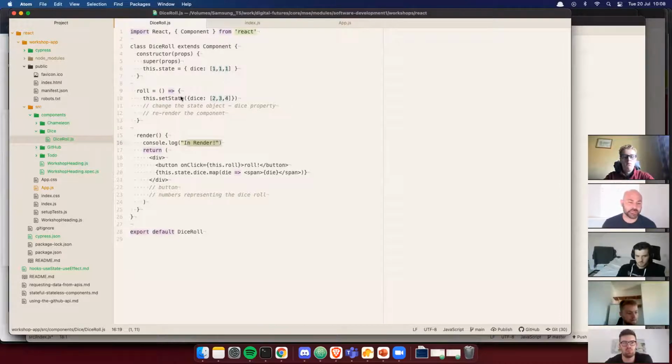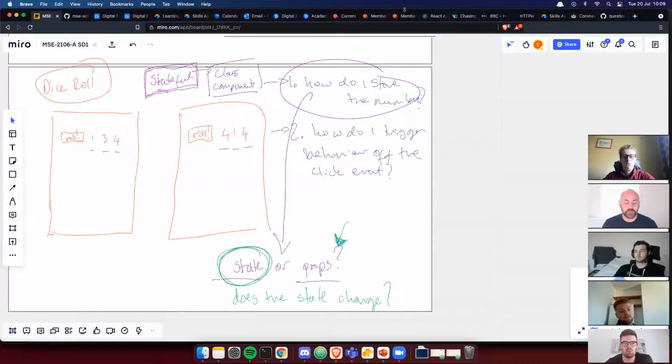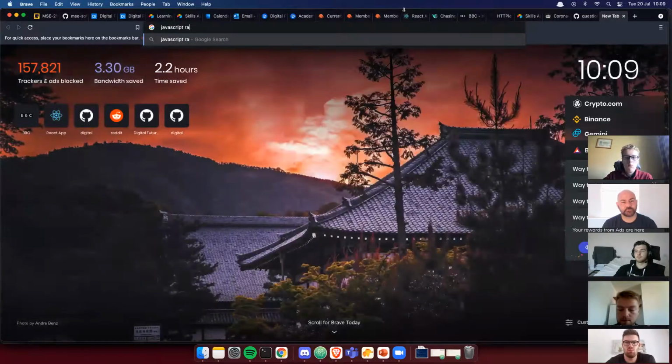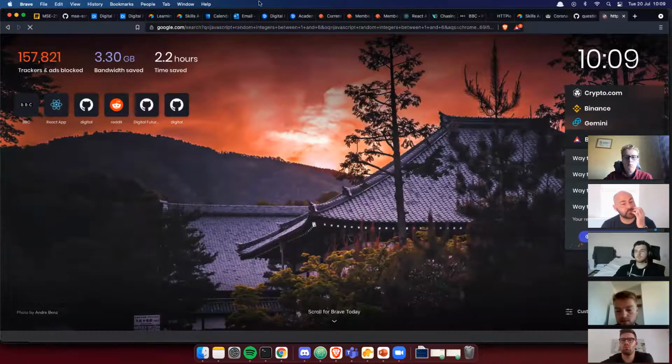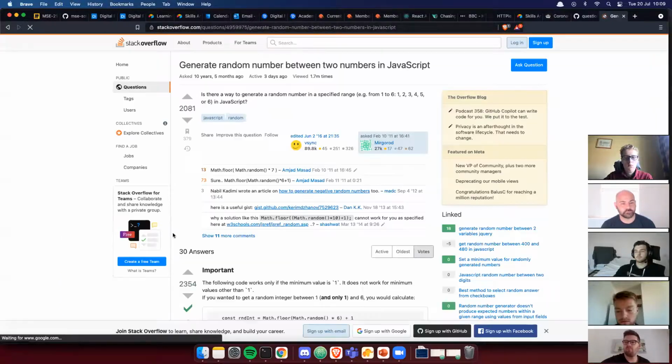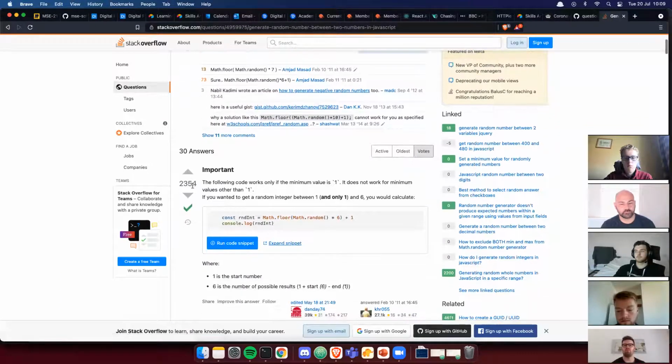I always forget how to produce random numbers in JavaScript. Random integers between 1 and 6, please. Fine, that looks possible.